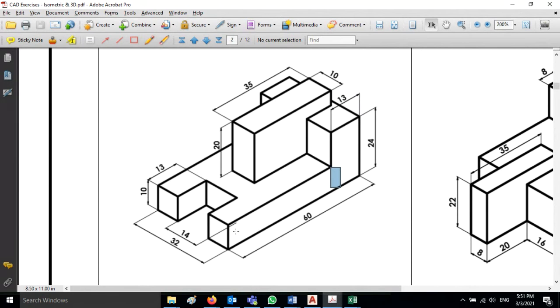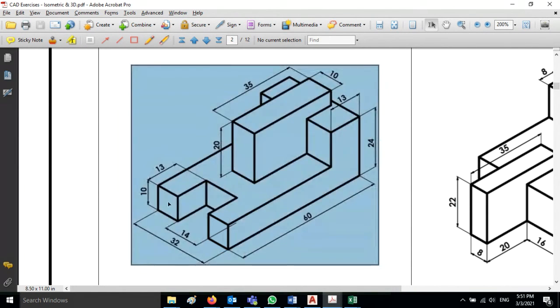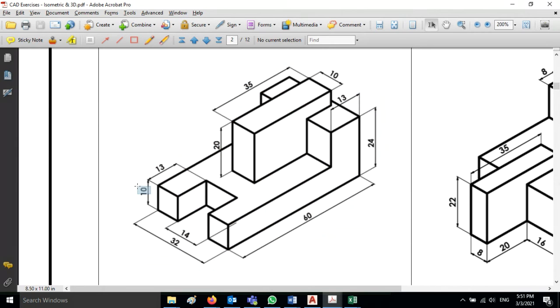Now we'll complete the other one. Okay, I'll complete this first. We'll see how to draw one by one. First, I'll complete this surface. Here, what does this surface show? You can see here it is 10. Height is 10, and this length is 13, and this height is 10. Okay, and what is this size?